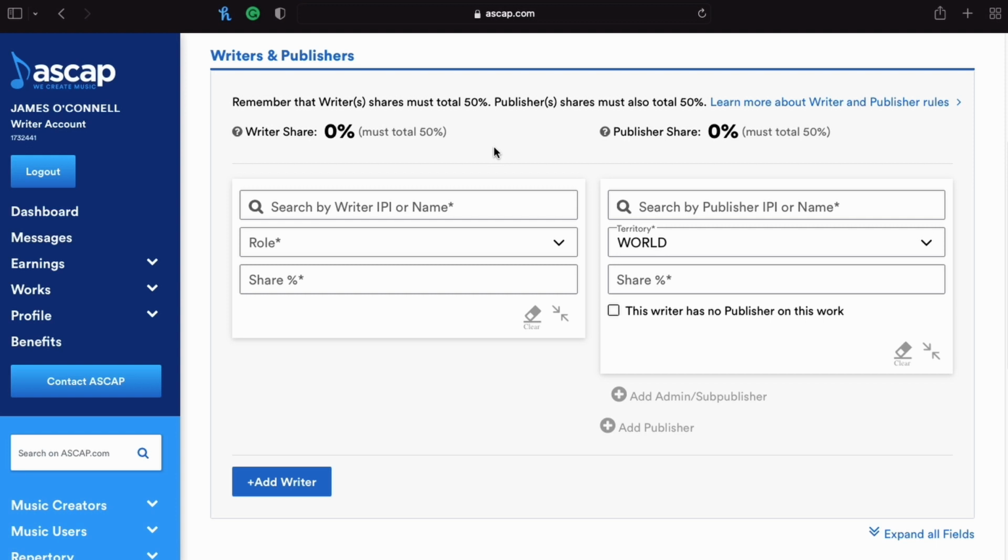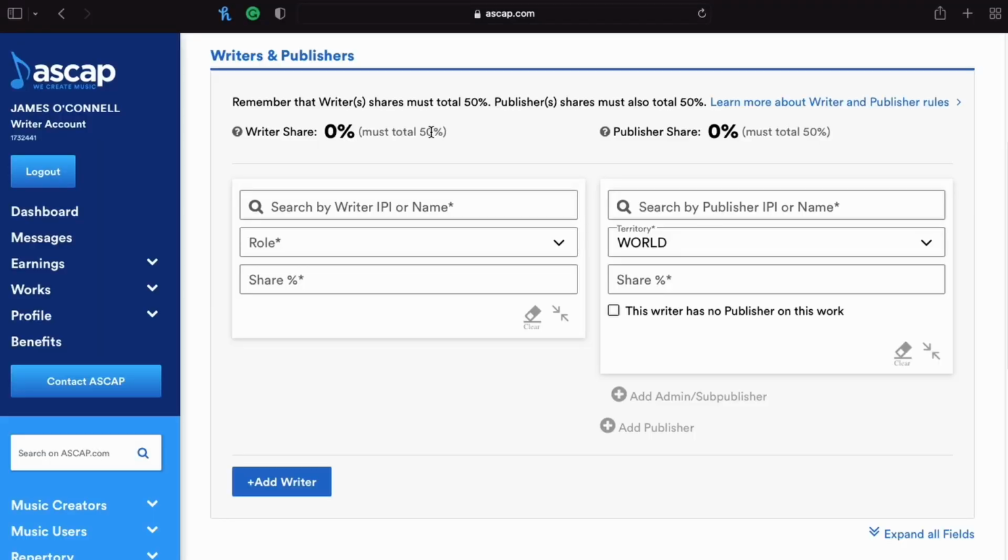That holds true for the instrumentation too. So if you add any part of the melody or write any part of the music instrument-wise, you would be considered a writer too. The entire song, writers and publishers share, is going to add up to 100%. So all the writers' share will be 50%, and all the publishers' share will be 50%. No matter how many writers or how many publishers you want to add, it all must add up to 50% for the writers, 50% for the publishers, all equaling 100%.